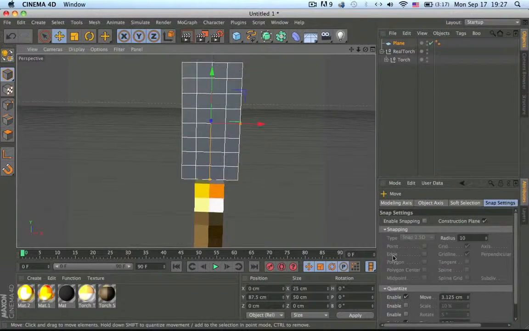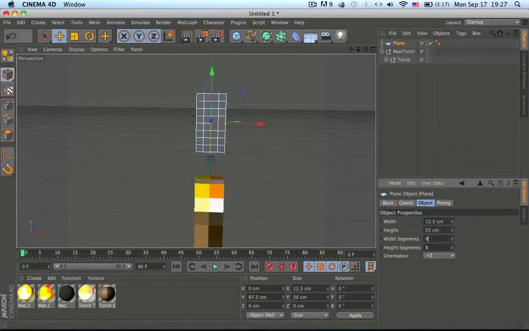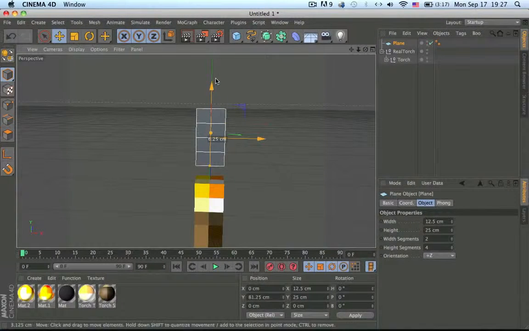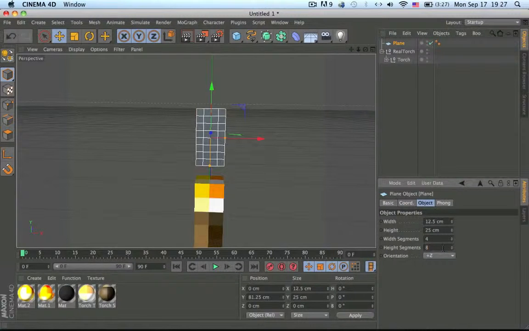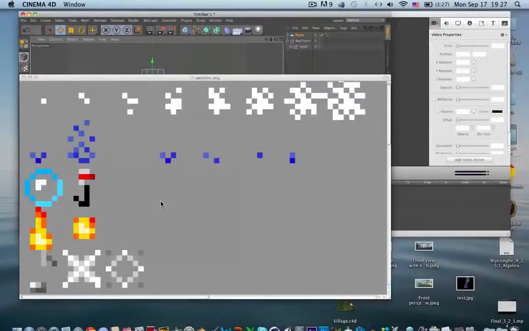Oh, actually we need to half everything. So divide by 2, divide by 2, divide by 2, and divide by 2. Okay, so that looks like it's good. At least I think. Okay, we'll figure it out later.